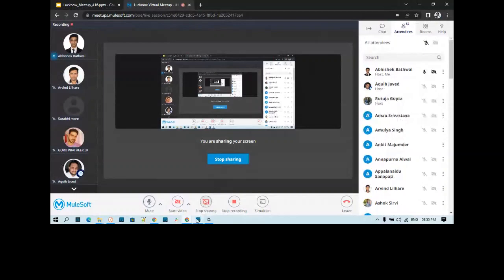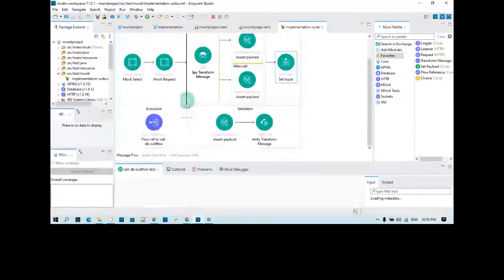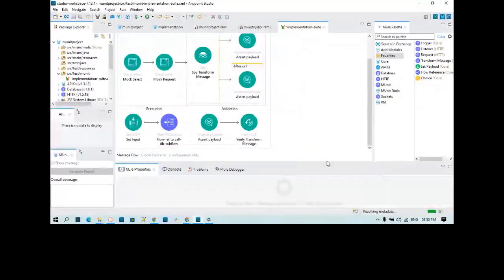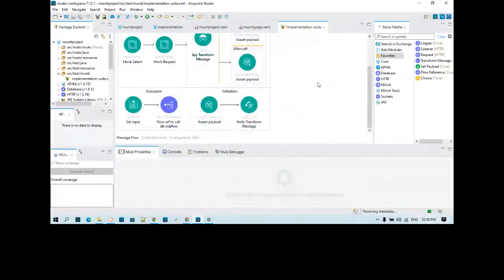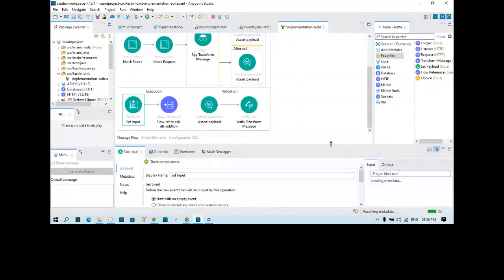Okay, so this is my MUnit created. Now I'll bring in the set event. So set event, you can say, is the starting point. If you are having a POST request, you are sending an input, so you can define that input over here.